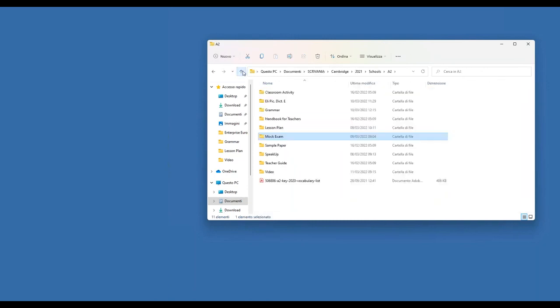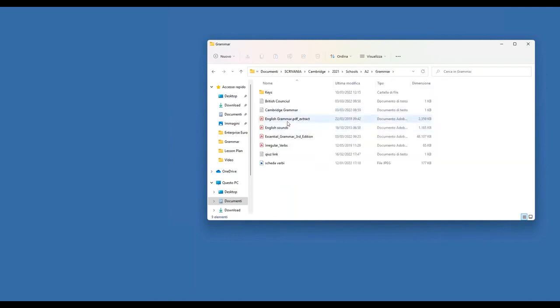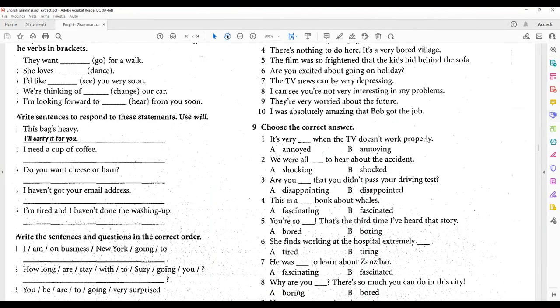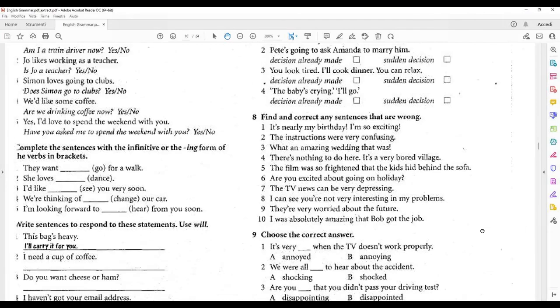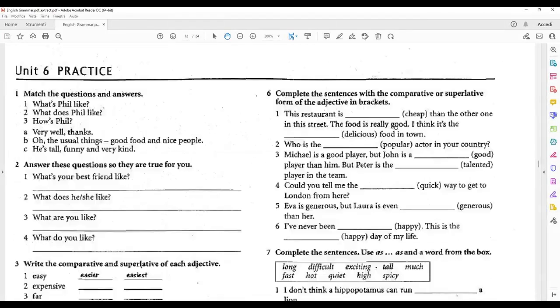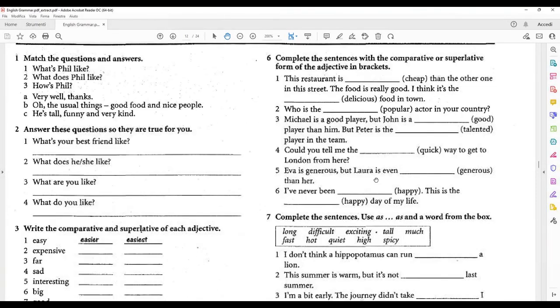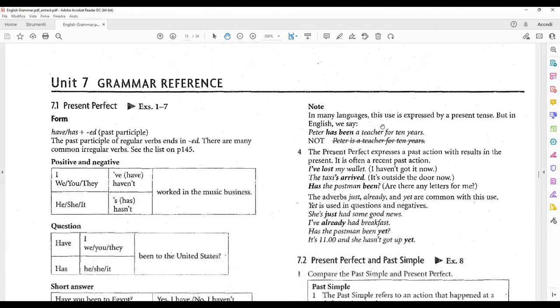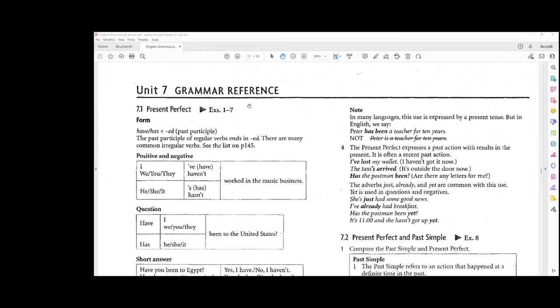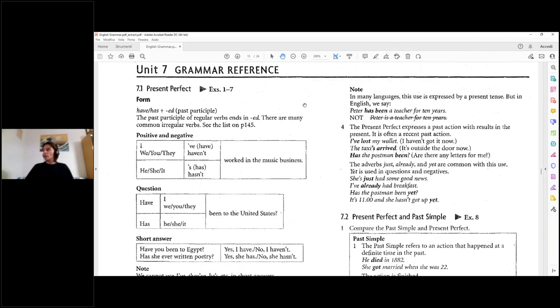So you can actually study that part as well. However, I do want to go back and look at grammar, another grammar unit, which is grammar unit 7. This one right here, which talks about present perfect.